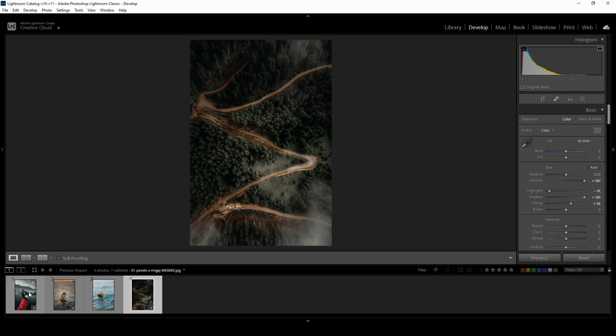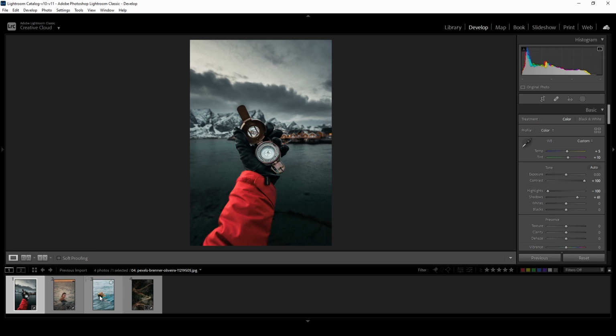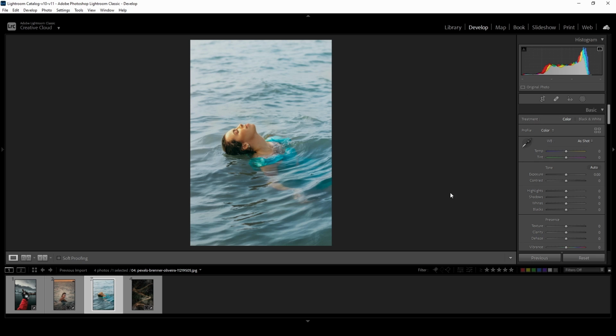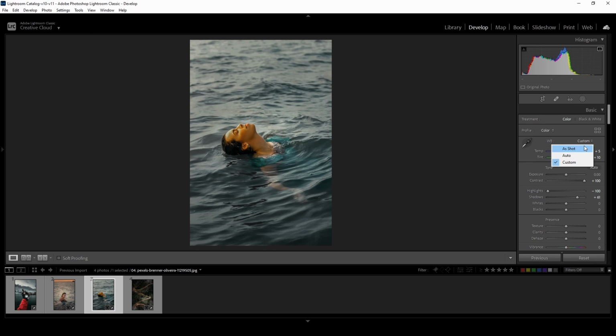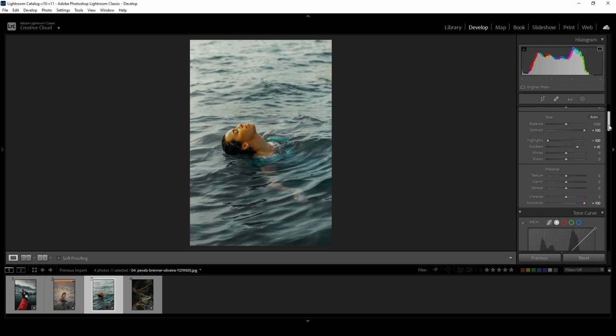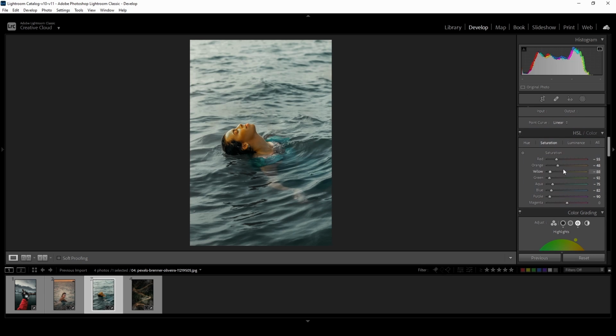Now let's move on to our final photo edit and copy the settings from the previous edit. Again, reset the white balance first. Now move to the HSL color panel to make the color adjustments. First, I will fix the hue, saturation, and luminance of the skin tones in order to make the skin tones more pleasing and natural.